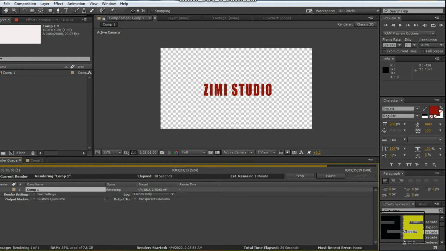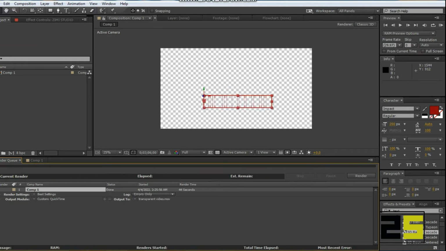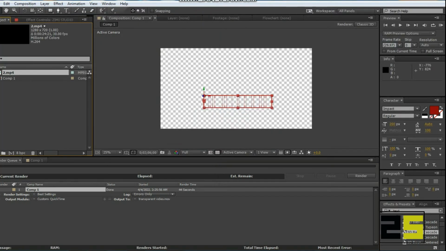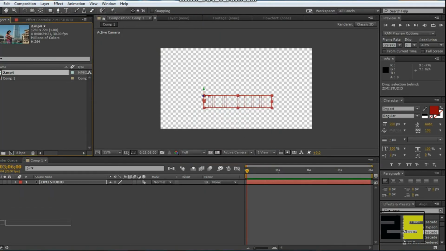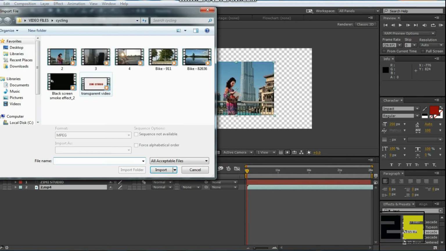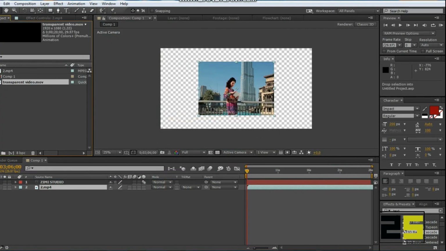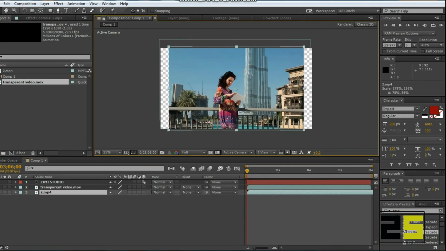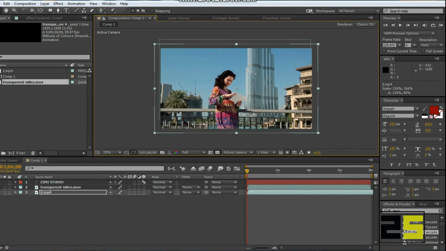We have got 100% transparent background video. Let's check it out. Import any other video to check the transparency. Here the video we render it, import it too. Now drag the transparent video layer above the second video.